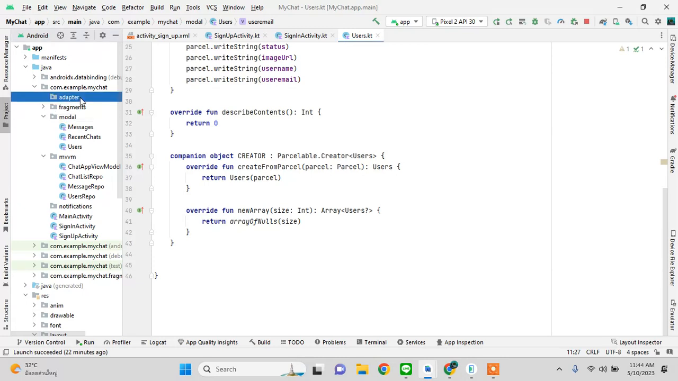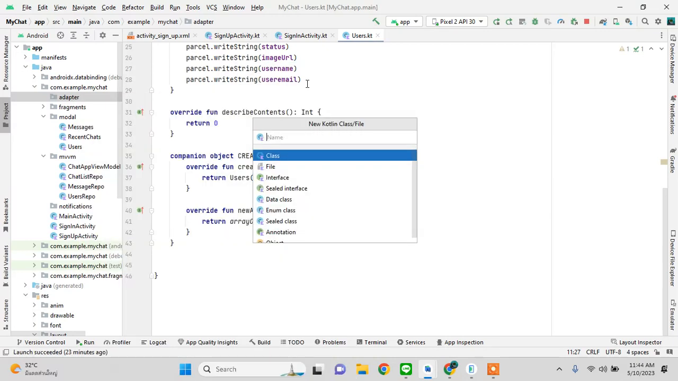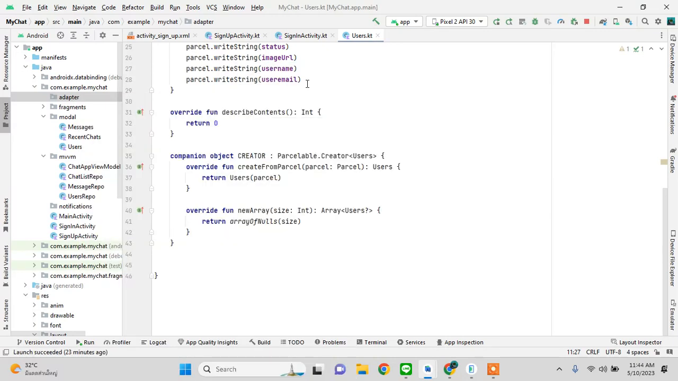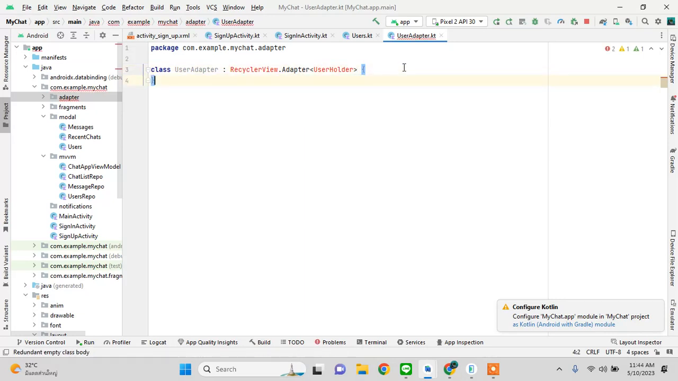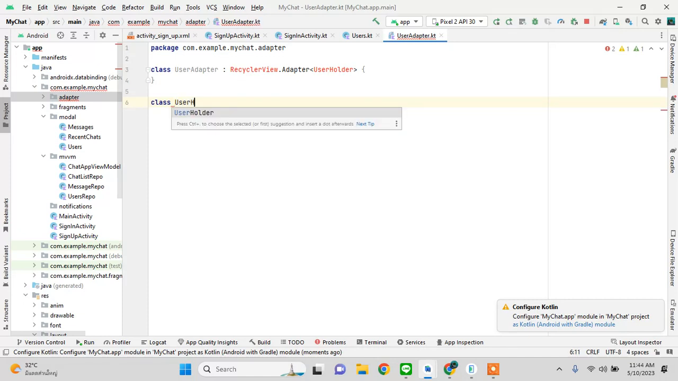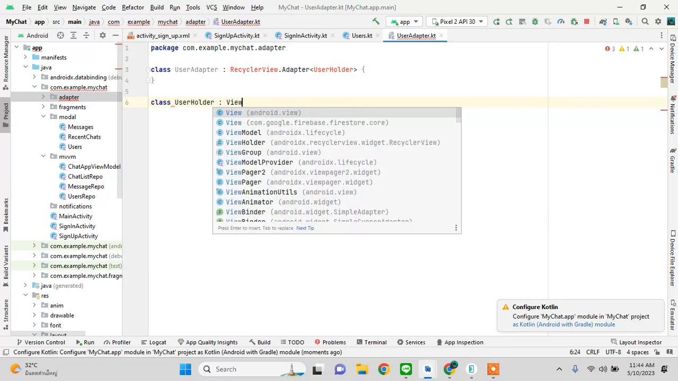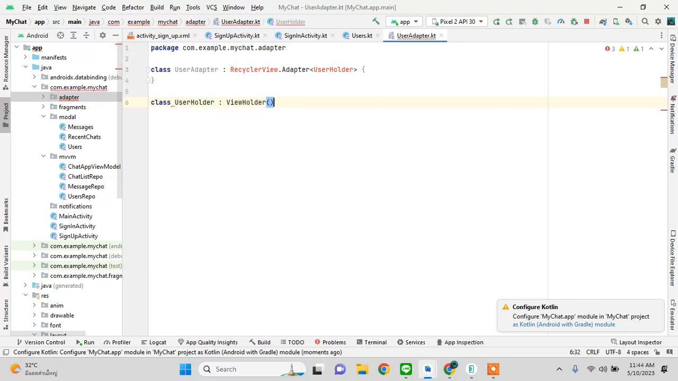Now we will come to our adapter. We can create an adapter and name it UserAdapter, and this is going to extend RecyclerView.Adapter with UserHolder. Obviously I'm going to create the UserHolder here, which is a ViewHolder.